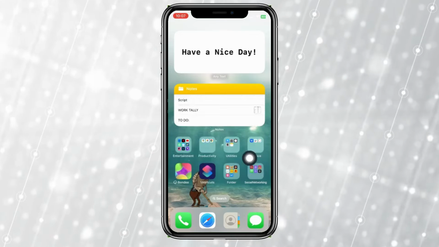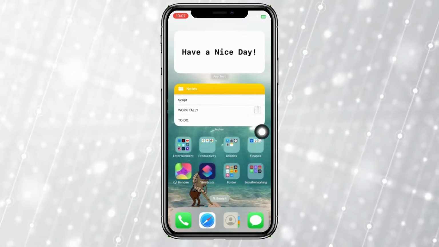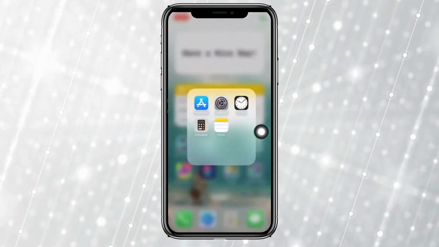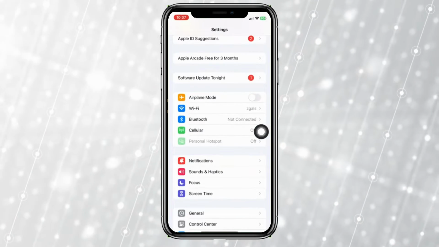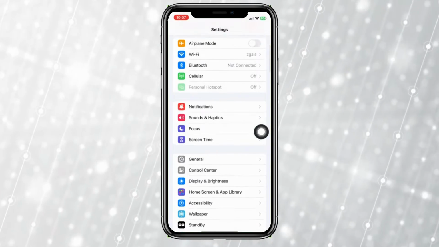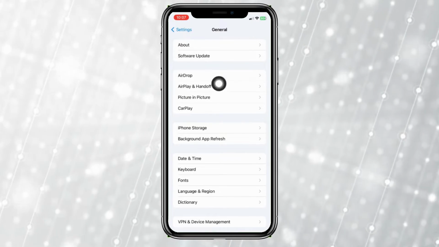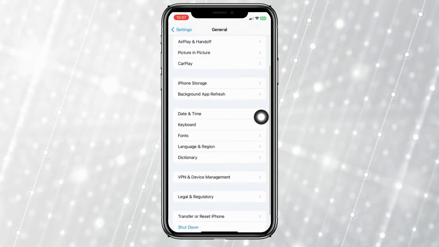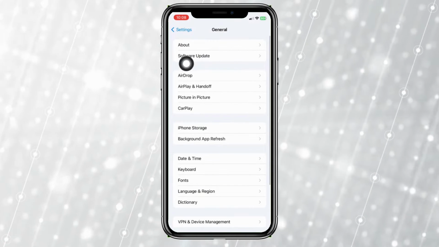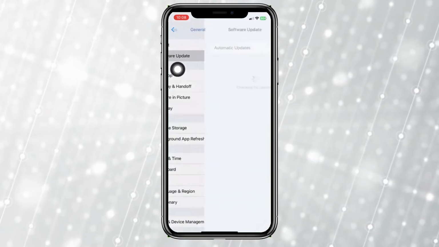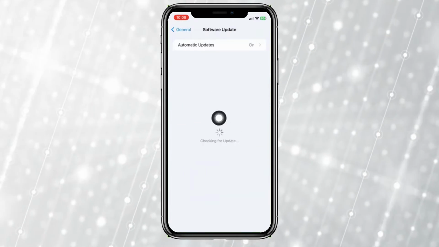How to delete wallpapers on iOS 17. And to do that, all you have to do is go to your settings area, and then make sure that you have updated your phone to the latest version, iOS 17. To do that, go to General, and go to Software Update.